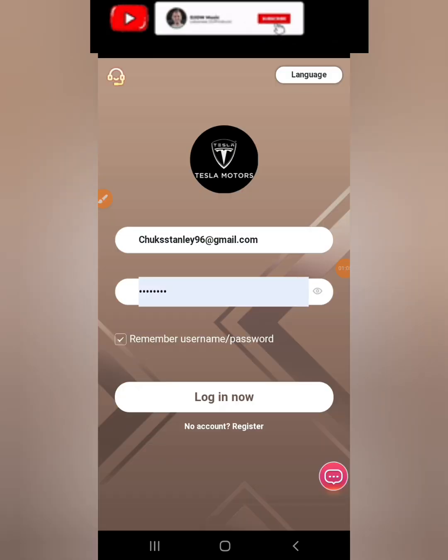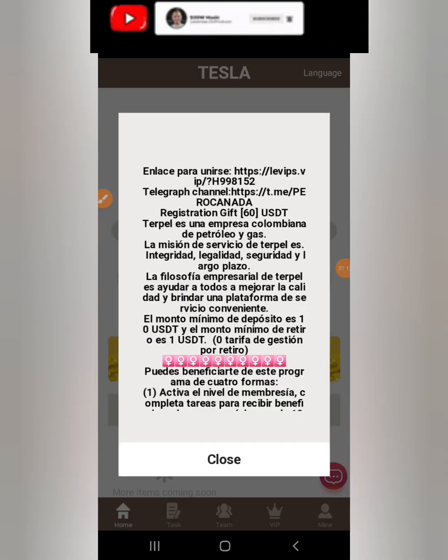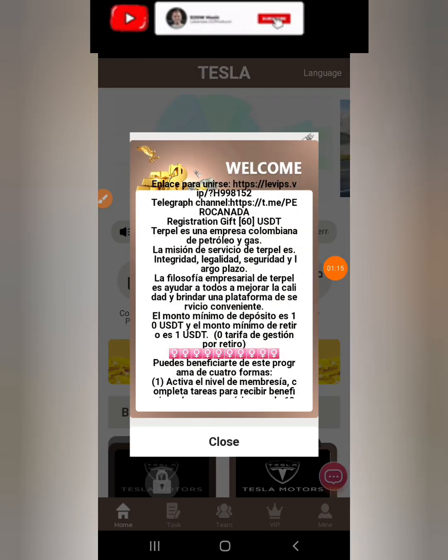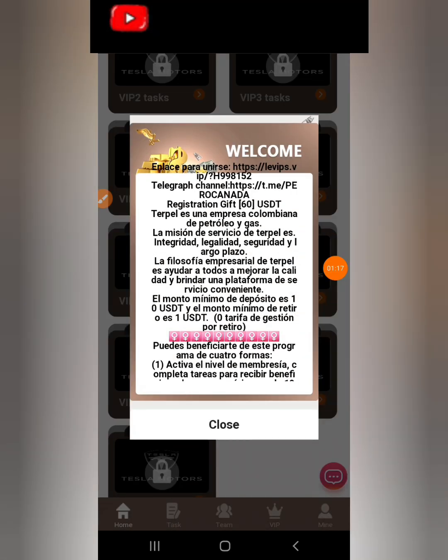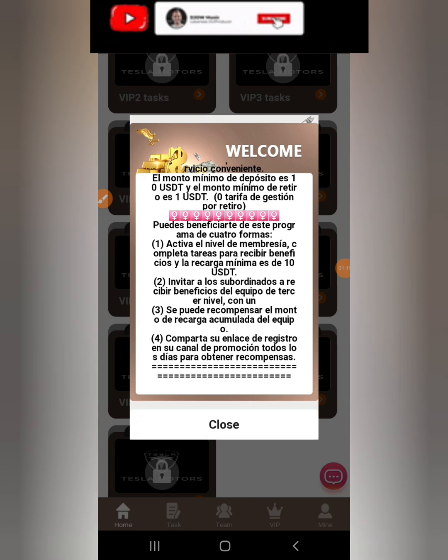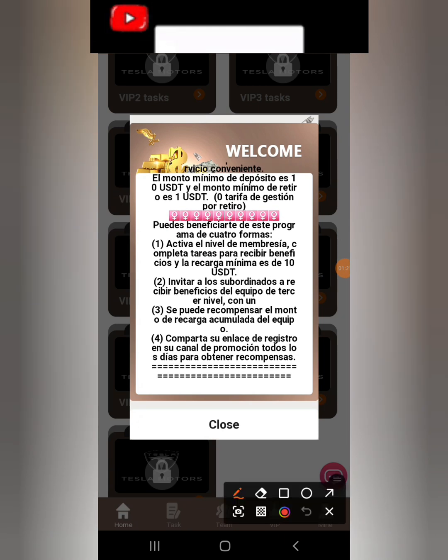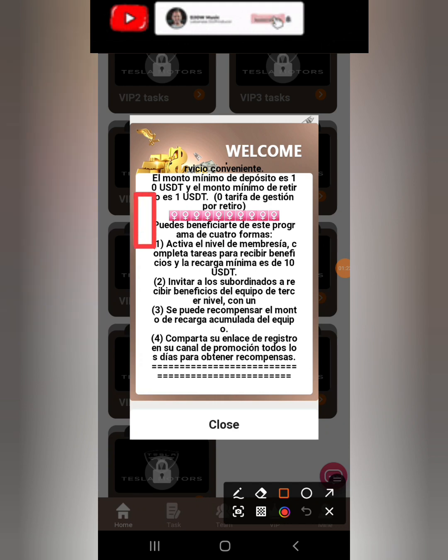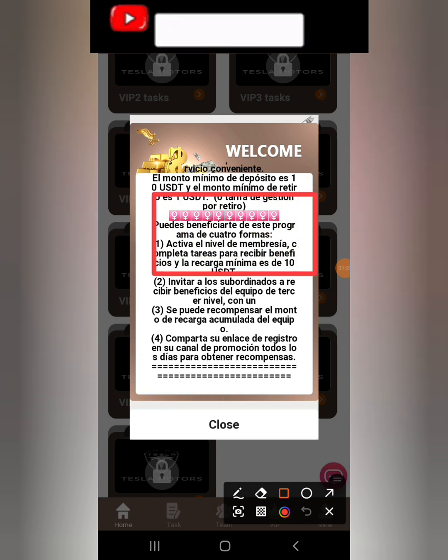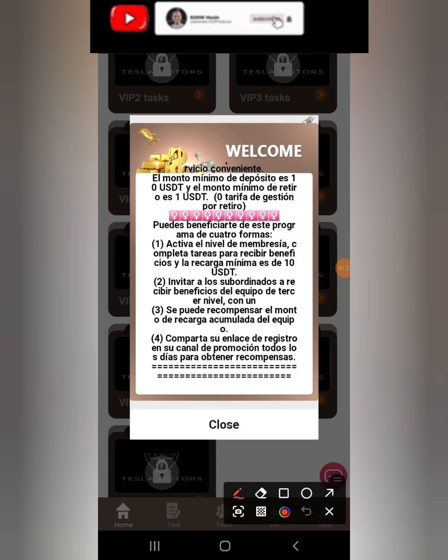So guys, when you tap on login, you're going to be logged in directly into this site. As you can see over here, sorry that it's not in English language, but I'll be explaining it to you. From this part over here, it says the minimum deposit is 10 USDT. So guys, you're going to be depositing 10 USDT as minimum on this platform to earn.